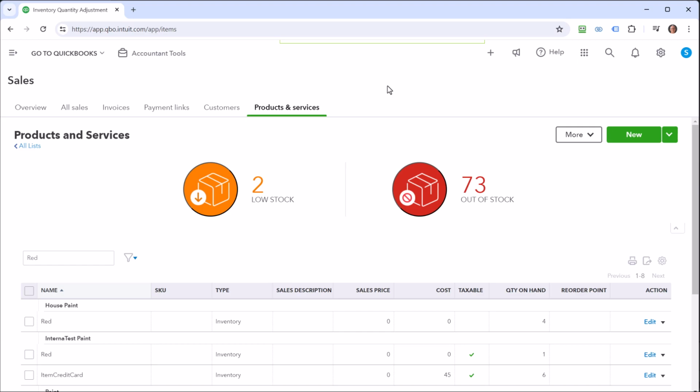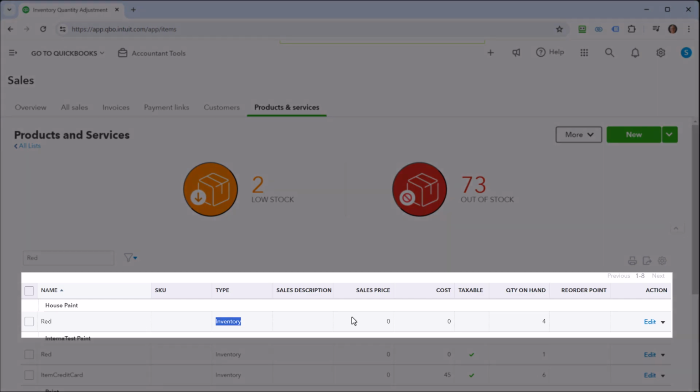So here we are inside QuickBooks, and in our product and service list, we have a number of inventory items. Recorded in here is the quantity on hand according to what's been calculated within QuickBooks. Now, if that differs to what we actually did in a physical count at our site, we would then need to adjust these to reflect that.